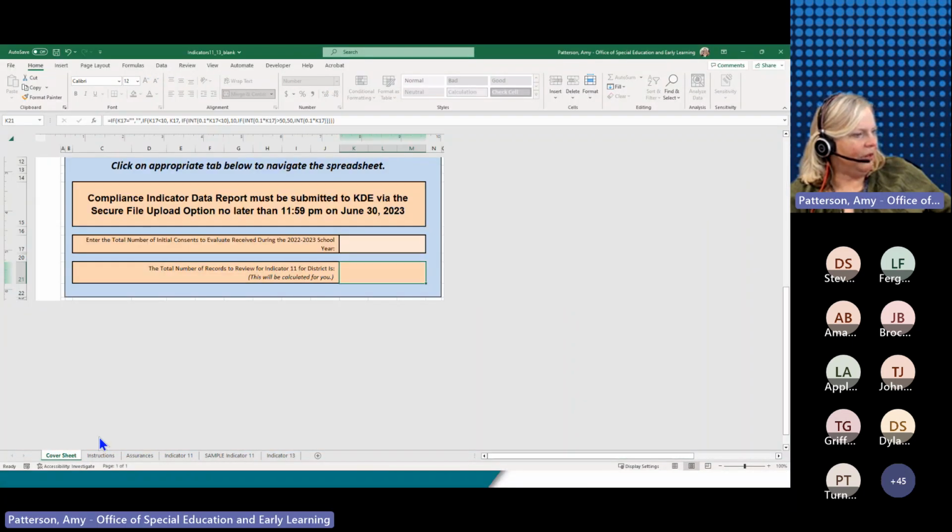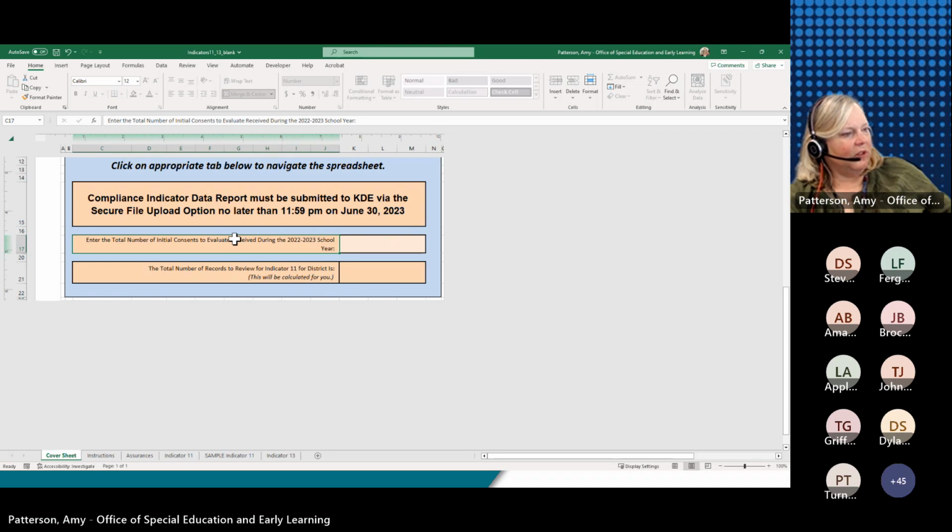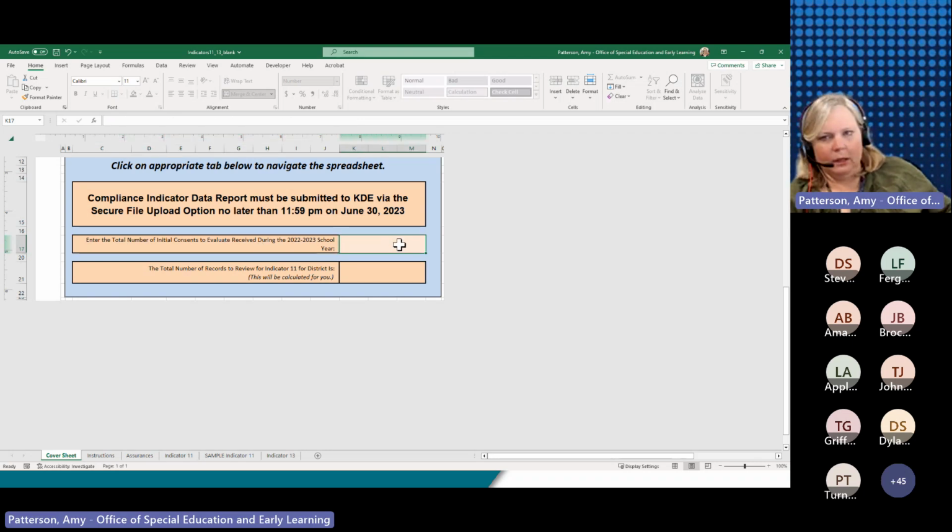Okay, so one of the questions I've gotten, and I don't know why I didn't think about this before, is the number of initial consents. I need to reword this, but this should be the combined list, the total number of kids who could be on this report. So those included from last year and those included from this year, the sum of those two. And that should be here, and then it'll calculate it for you.